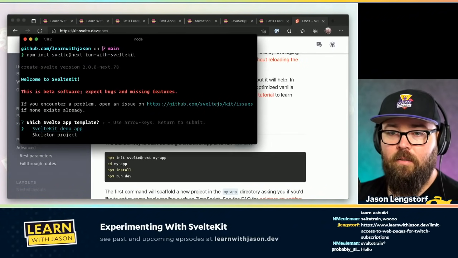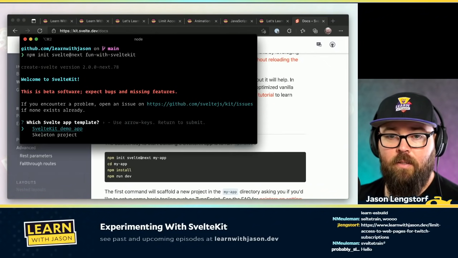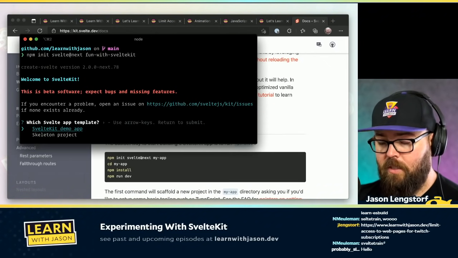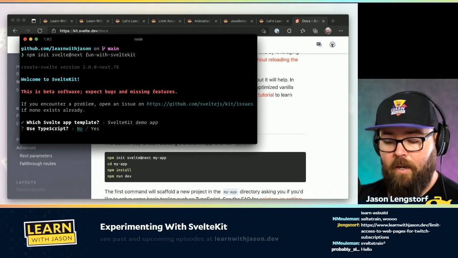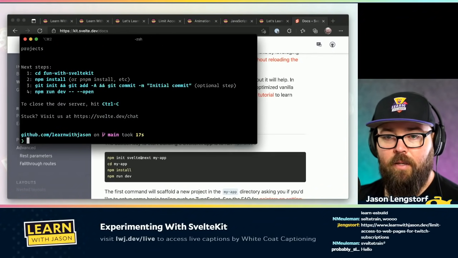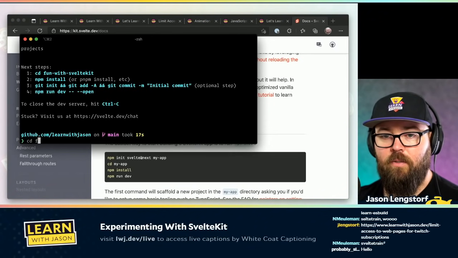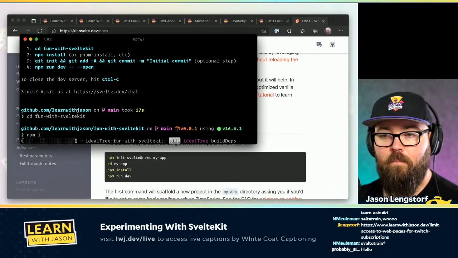All right. This is beta software. That is fine. Let's go with the demo app so we've got something to peek at. TypeScript is probably one step too far for me. Let's do code linting. Let's do prettier. And now I can go into here. Let's npm install.